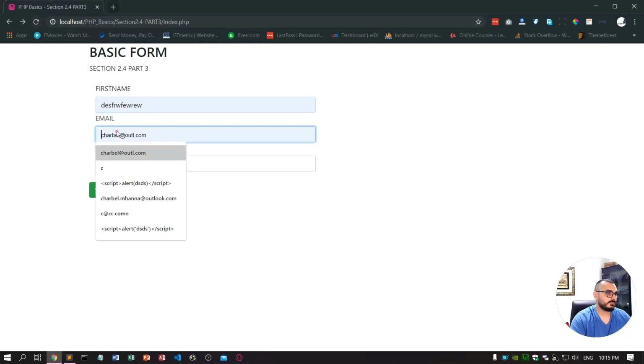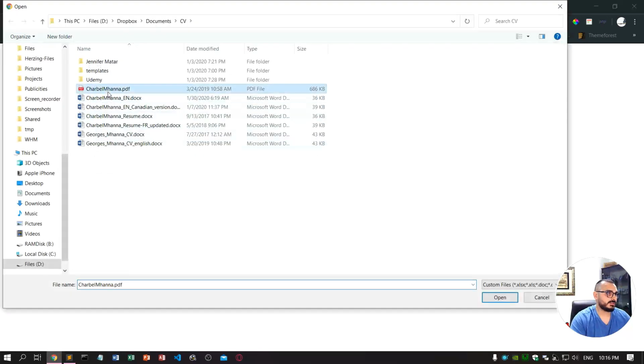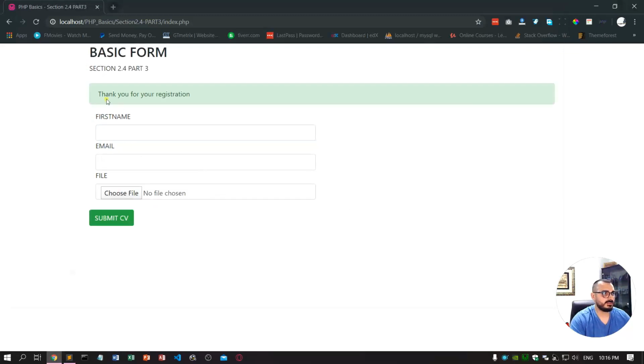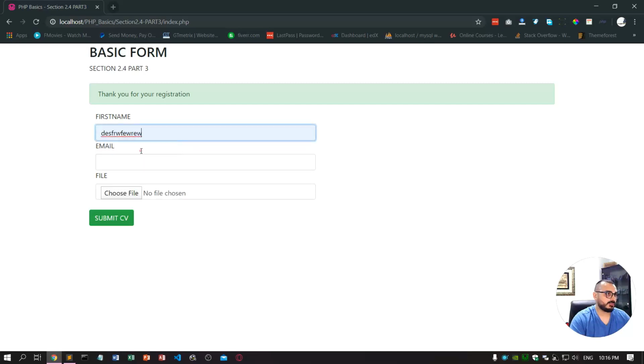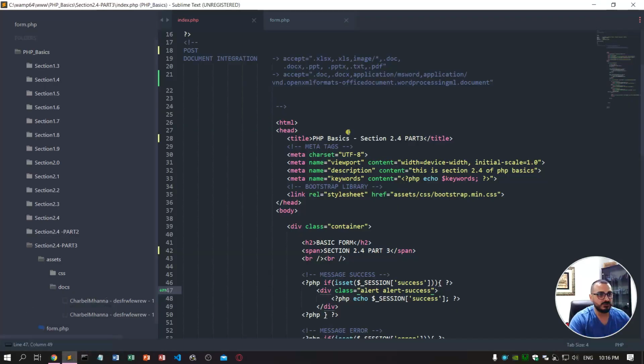Charbel, I'm just going to take any file and submit. Thank you for your registration. If we go to our docs, we're going to see that we have our document file right here. Now I will try with the PDF, and this is my PDF. Now, thank you for registration.